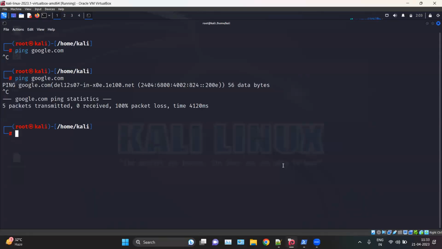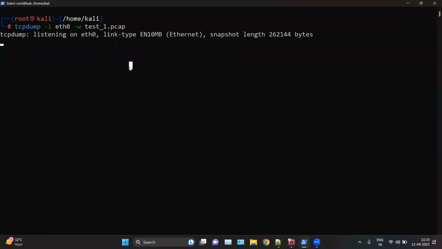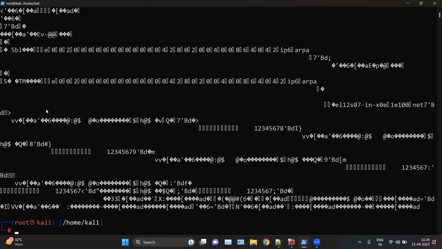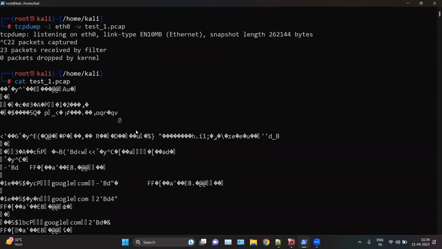So let's Control C this. Okay, now minimize and Control C this one. Now here you can see 23 packets are received by this filter. Basically 23 packets are captured. Now how can we see it? You can cat the file name, which is test_1.pcap. And here you can see this one is a pcap file.